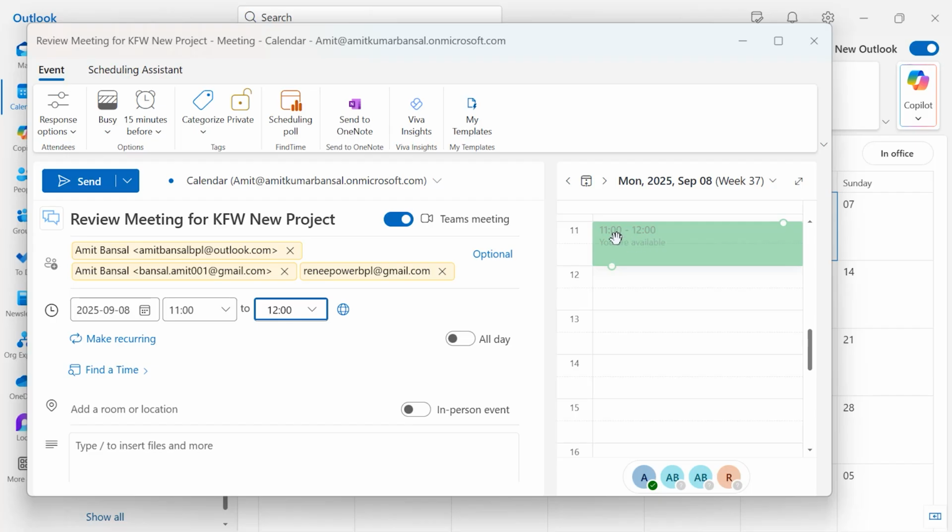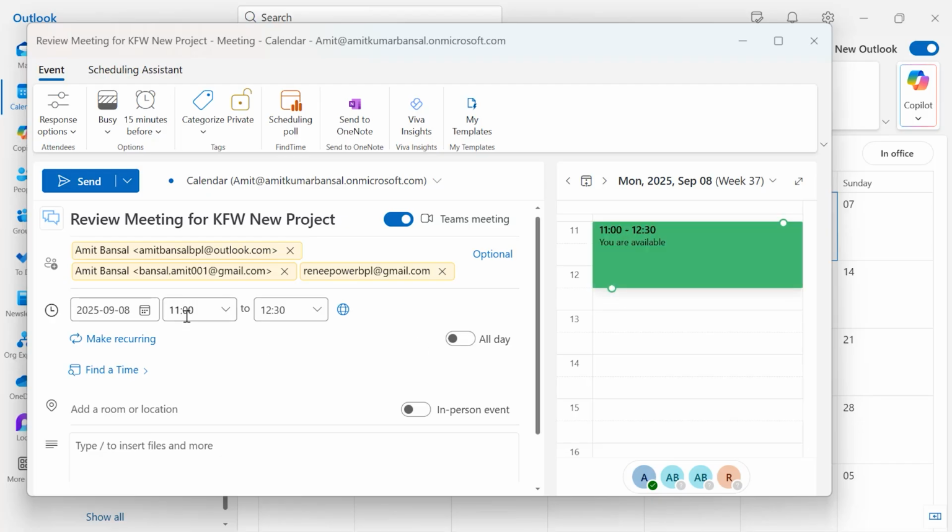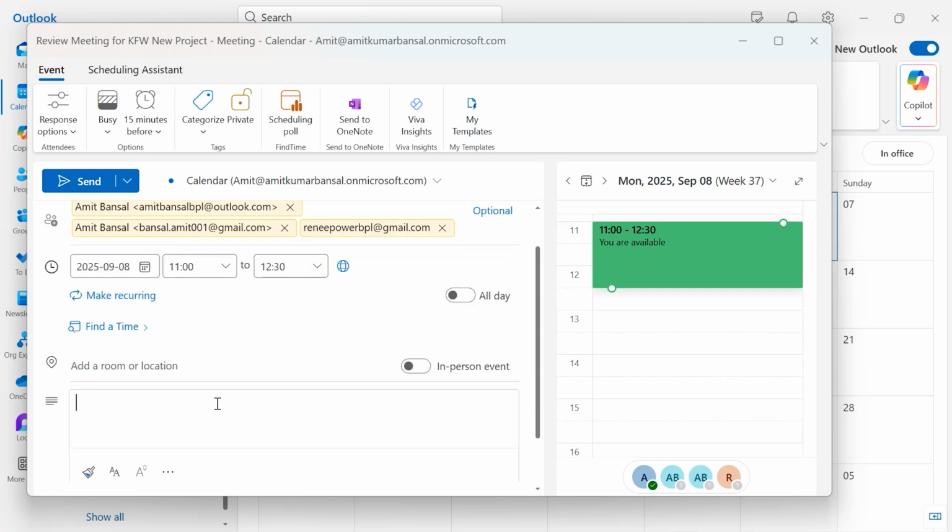Over here also you can check that 11 to 12 is already occupied. You can also use this option to drag to increase or decrease the meeting duration. See, I have dragged a little bit, a 30 minute window, so that my meeting will be extended to 11 to 12:30. Now here is the message body. You can type your invitation details, instructions, or even attach an invitation card, anything your attendees should know to bring.